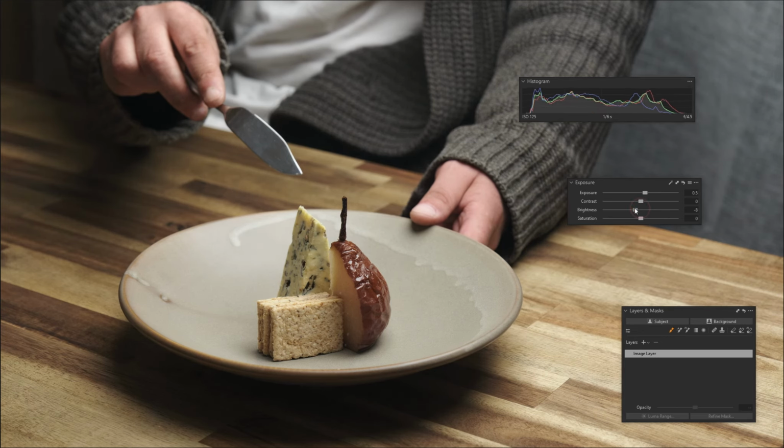So we're just going to lower the brightness, which affects midtones in Capture One. I think around about there is a good place for now. And as you can see, we still have a very well distributed histogram.